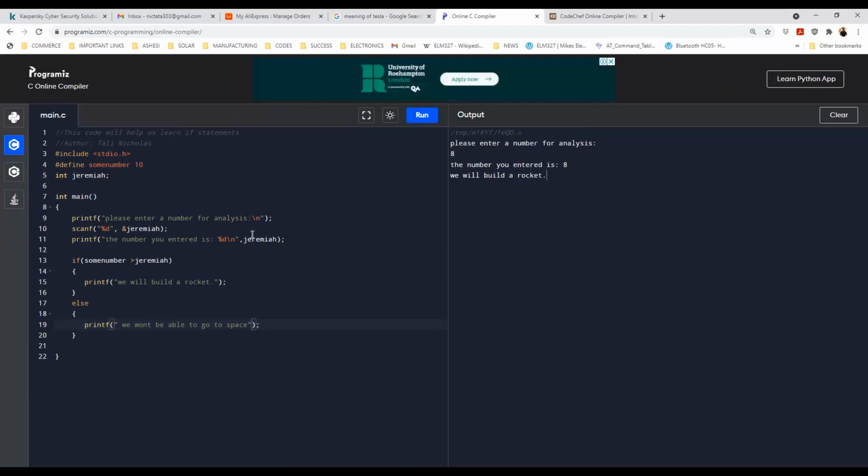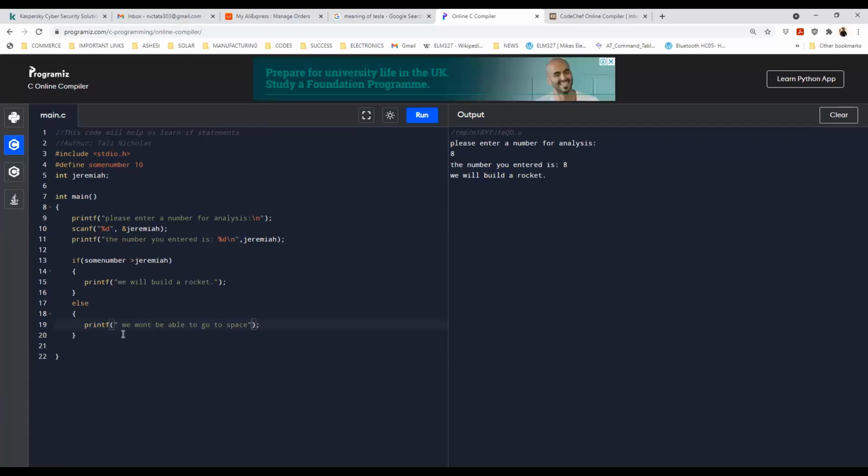So in this particular case, we can see clearly that some number is what? Greater than what? Jeremiah. And then it has given me what? We will build a rocket. But in the case where some number, which is 10, is not greater than Jeremiah, it gave us what? We won't be able to go to space. All right? Is it cool?